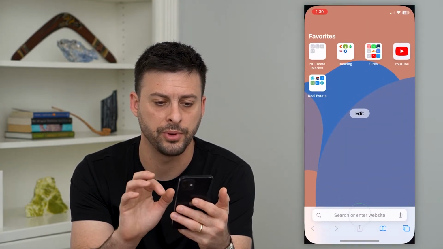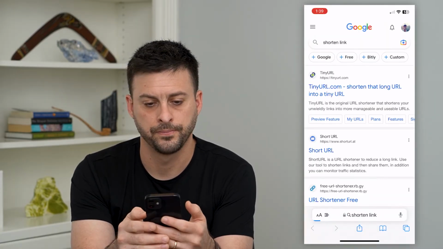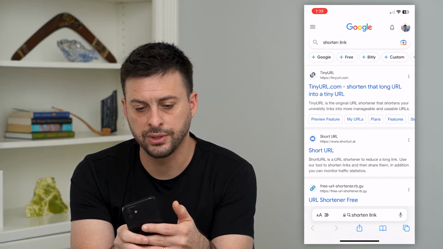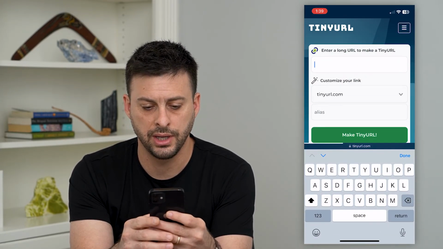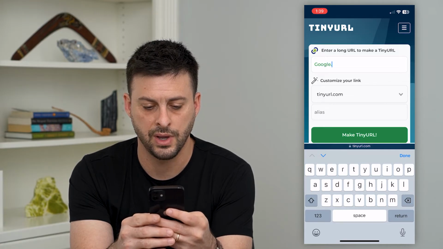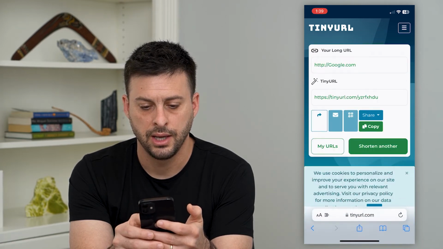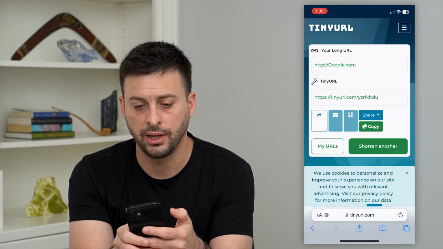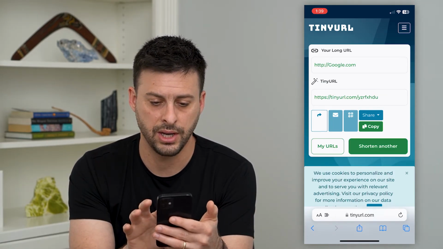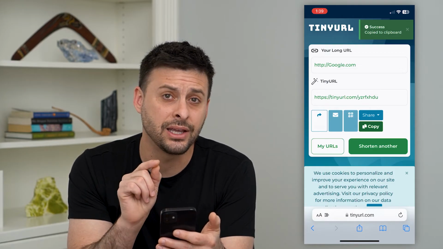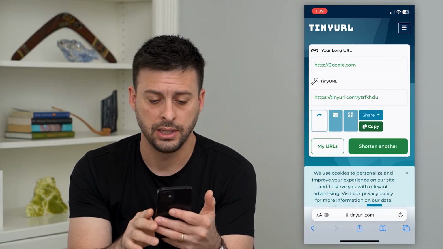Let's hop out of there and open up Safari. And then I'm just going to type in shorten link. And you can choose any of these different ones. Tiny URL, you can go there and you can enter in a long link like google.com. And then I'm going to make tiny link. And then you can see it has created a tiny link. Of course, in this instance, google.com is not very long, but I can just hit copy here. And now I can use this specific link, which will redirect to the link that I want in my bio.